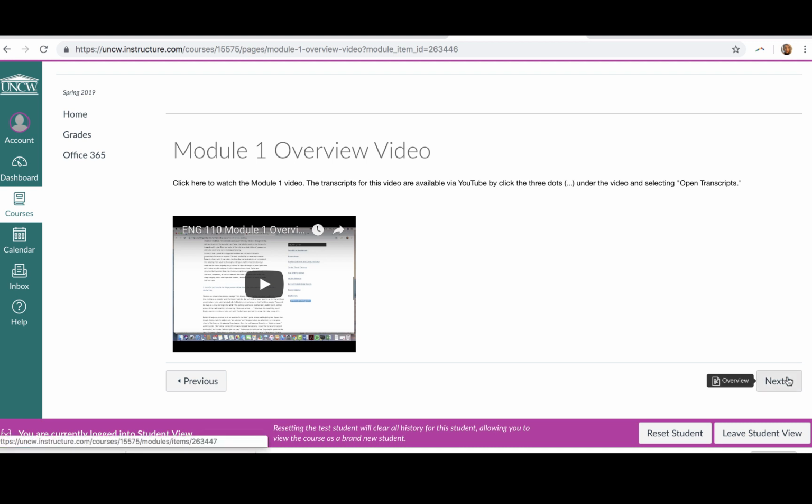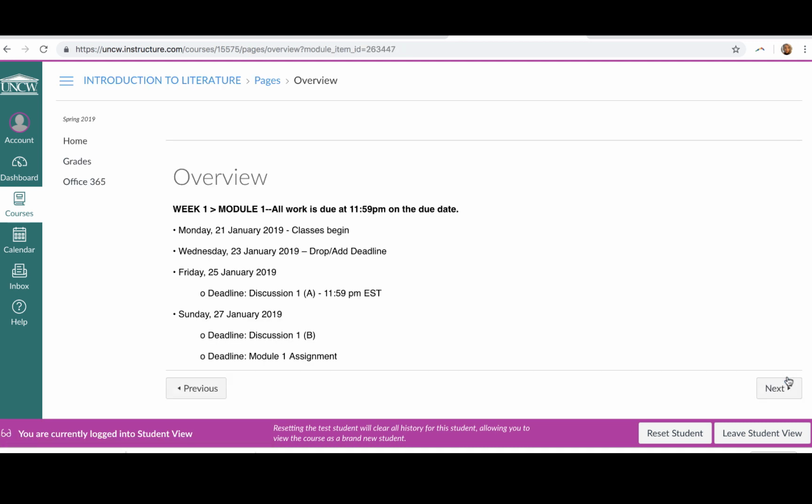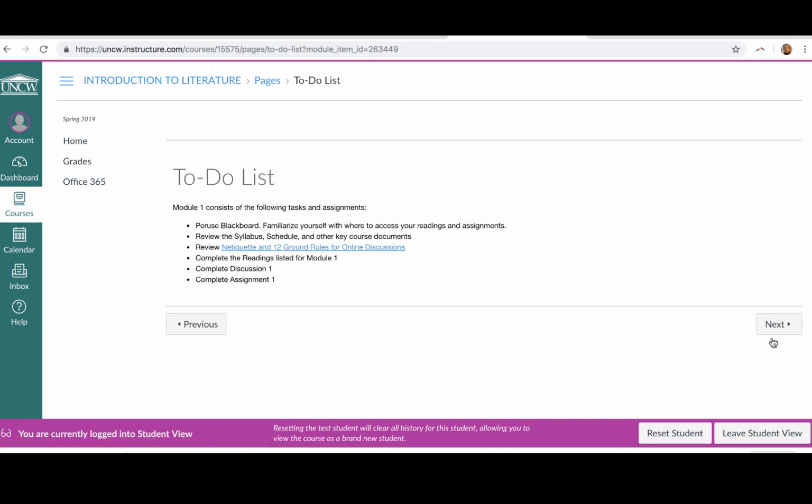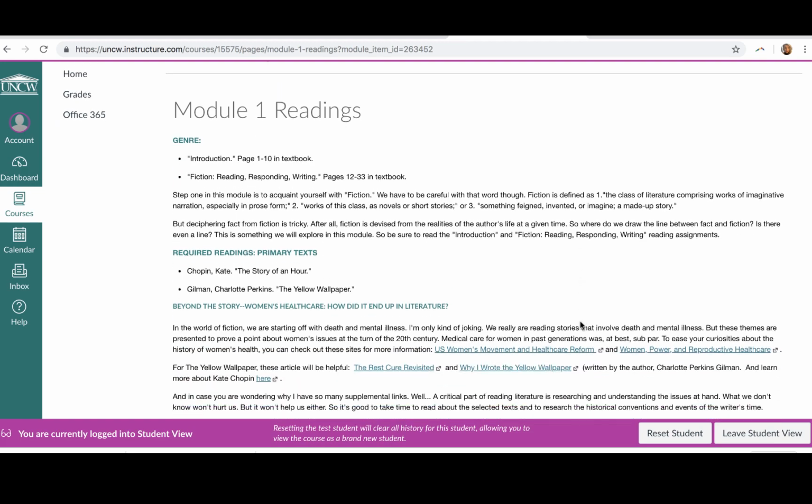From here, then, you can click next again, and this will take you into the week overview, where this should look familiar because this is taken right from your course schedule. Click next. This takes you into the objectives. You can read through these, what we're going to do in the course, and in particular this module. Then you can move into the to-do list, and this is a list of things that you should be doing in this module by the end of the week. So make sure that you look through this carefully and do everything that's on here and schedule yourself as necessary in your personal calendars. Click next again, and that takes you into your readings for the week.